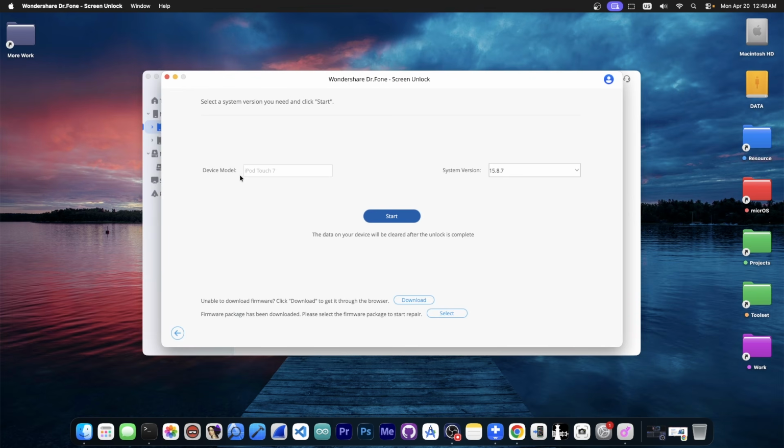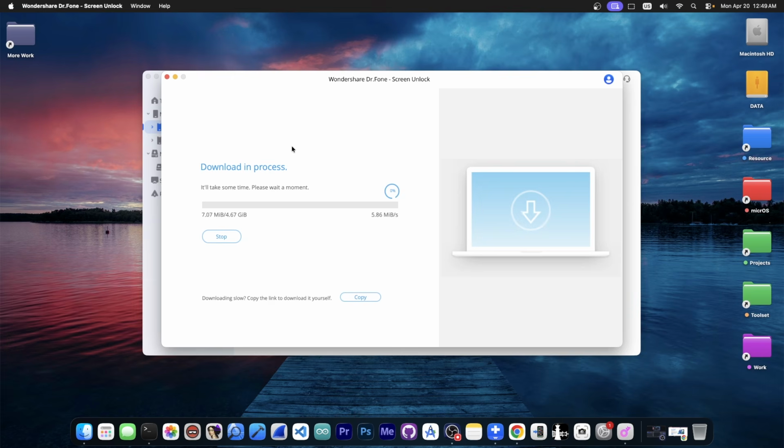Detected the device automatically, iPod Touch 7th generation, and you can select in here the iOS version you want to downgrade or upgrade to or to restore. But in this case, it's just one because Apple only signs one version at the moment. So I'm just going to click start over here, and it will begin the process of downloading the 4.6 gigs firmware IPSW file that needs to be downloaded for this device. So it will automatically find the right IPSW for you. You don't need to download it yourself because it identifies the type of device you have, so it can take the proper IPSW. Now this is important because some devices have multiple variants.